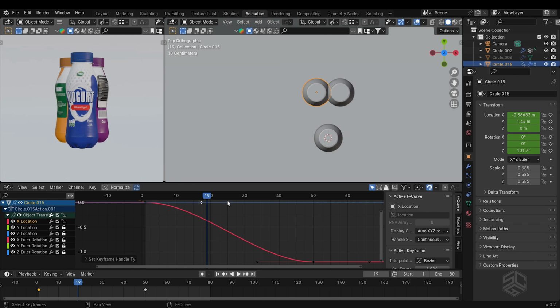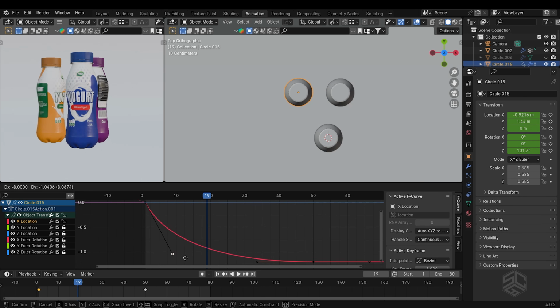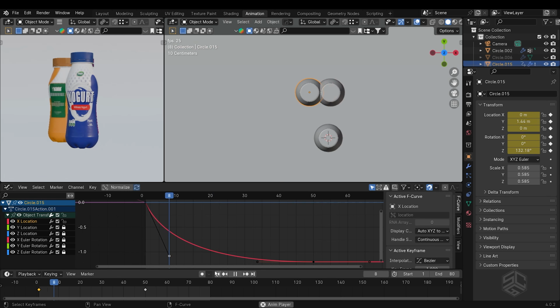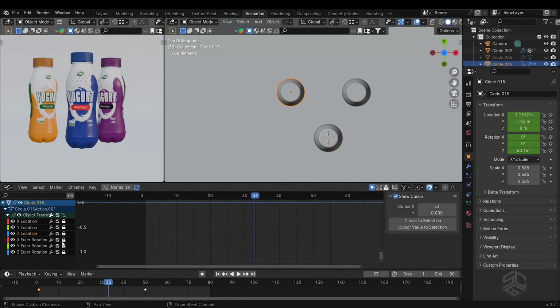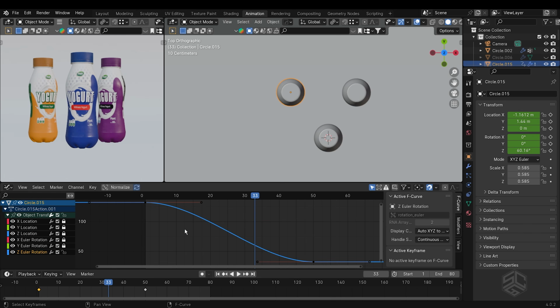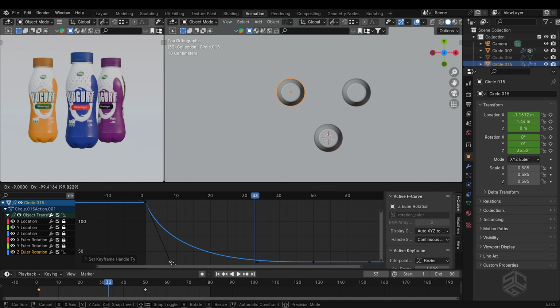For the shortcut, press V and drag the handles to create a smooth speed up and slow down effect. As you can see, the animation starts at speed and is going to slow down at the end. I will repeat the same process for the Z rotation. Just grab the handle and adjust it to create a shape like this.